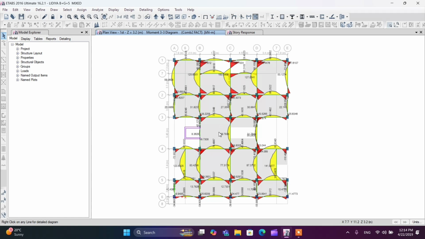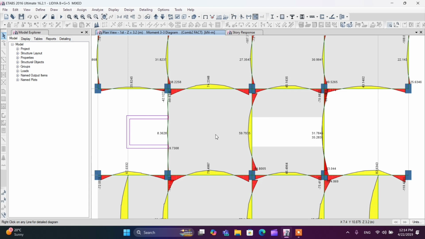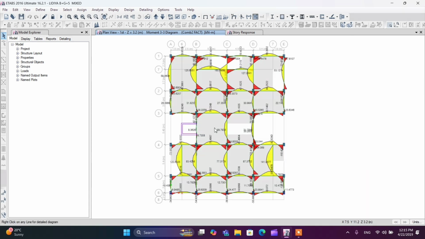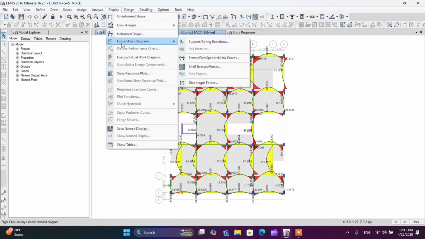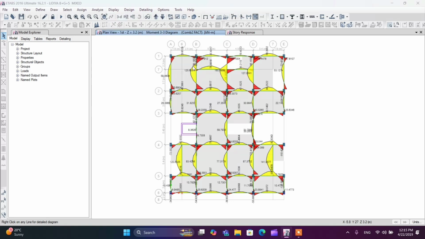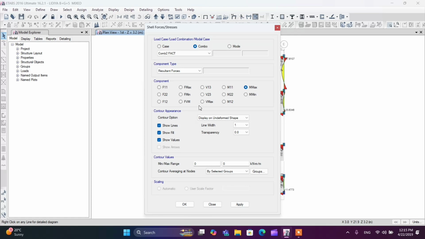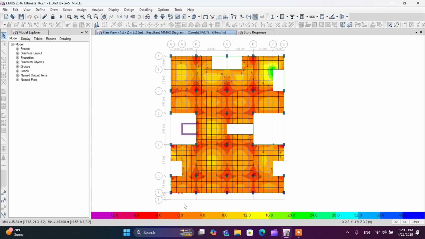I will also show the maximum moment, that is the field moment and support moment, on your slab by selecting one panel. To do this, it's better to go to display. After that, go to force or stress diagram. Go to shell stress or force. Shell means a slab. So to get a slab maximum field and support moment, it's better to use your factored load combination. So make it okay.